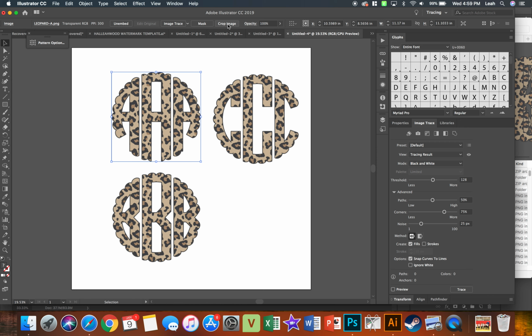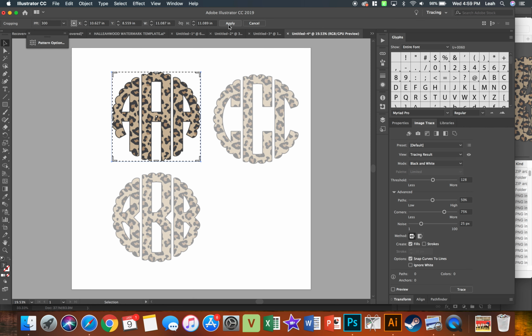So we're going to go up here to Crop Image. It's up here on the top. Okay. There's Image Trace, Mask, and Crop Image. We want to crop. And if you don't embed it, it may tell you, hey, we're going to edit here, but we're not going to edit the original file. Just click OK, that's fine, because you're going to save it within Illustrator.